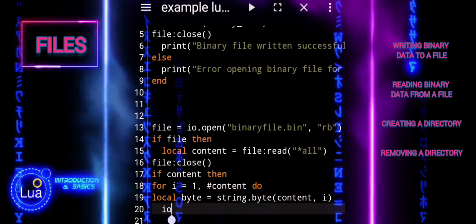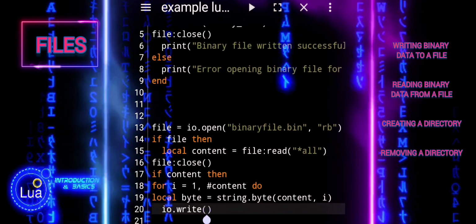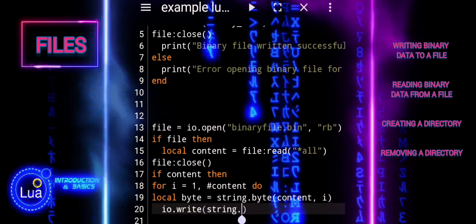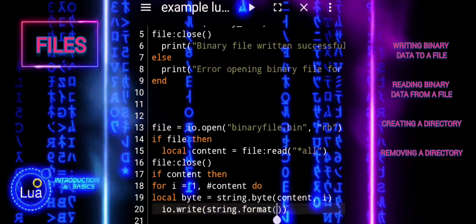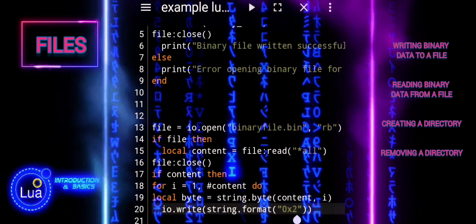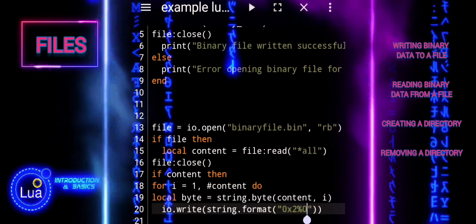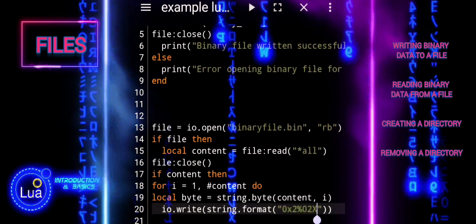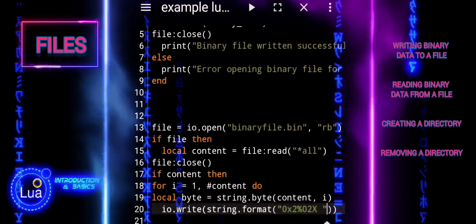%02x ensures that a single byte value is always displayed as 2 hexadecimal digits. %x formats the number as a hexadecimal value. 02 ensures the number is at least 2 digits wide, padding with leading zeros if necessary. For example, the byte value 4 will be formatted as 0x04 instead of 0x4, ensuring consistent 2-digit representation.